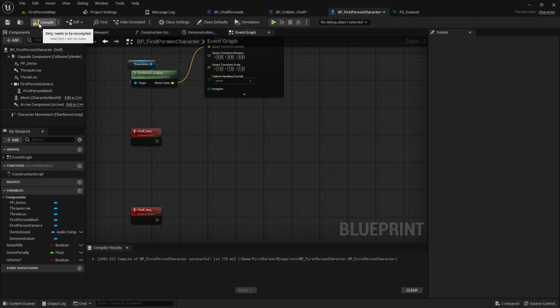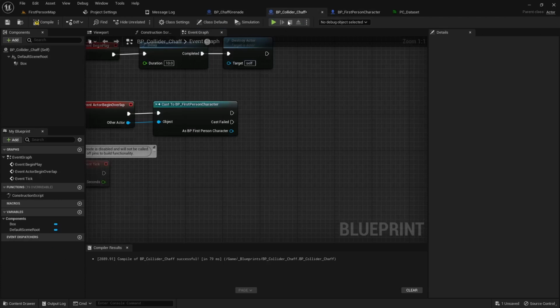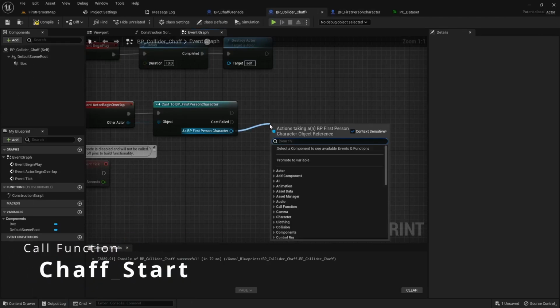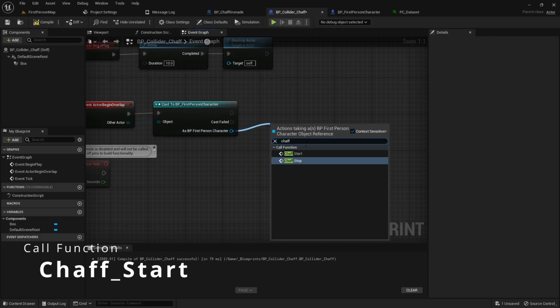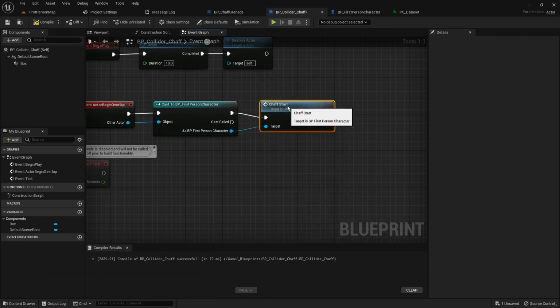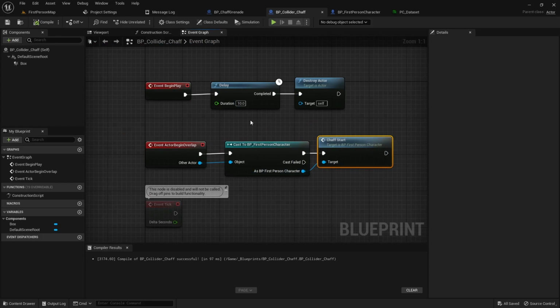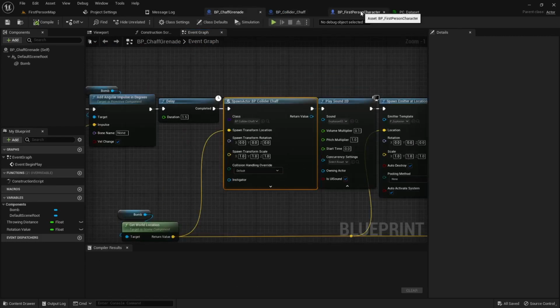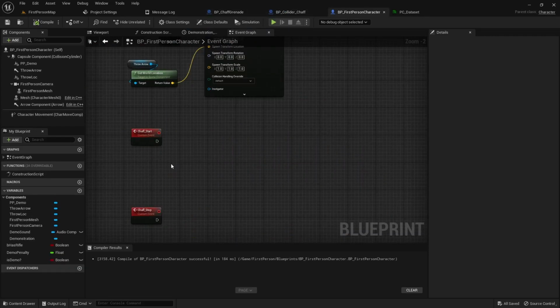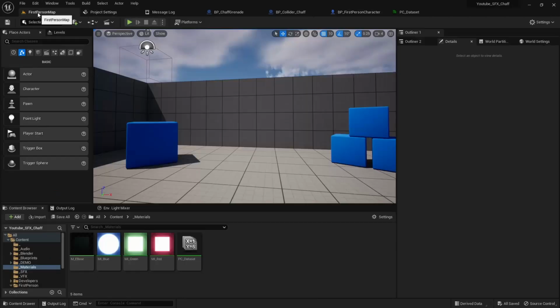So we'll go ahead and compile and save, and then we're pretty much done here. And then under the collider, I can drag off the first person character and run a search for the chaff start, and just replace those print strings with chaff start. And then the code's pretty much set up. So that's pretty much it for the collider, the grenade, and we'll do the first person character probably in the next video. So let's go back and focus on the post-process effect.